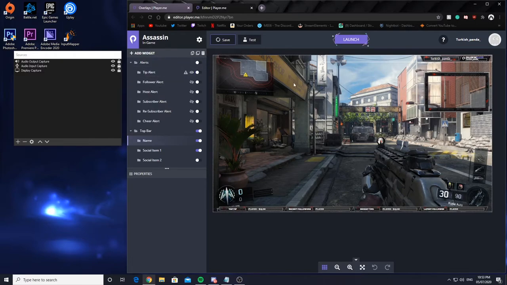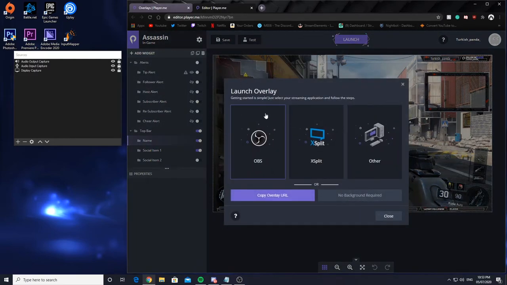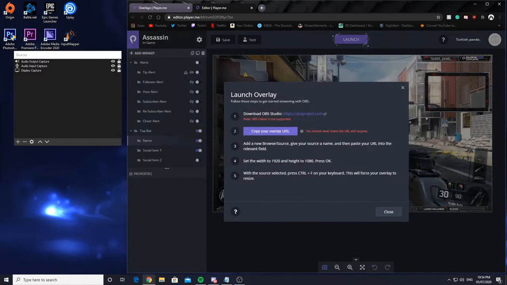After you've saved it, you click launch. Obviously these are the current options, XSplit and OBS. Most probably everyone is using Streamlabs OBS or just OBS. If you're using XSplit or something else, there are a few options, but we use OBS. Click copy to copy the overlay URL. Obviously you're going to have OBS open if you're using OBS.